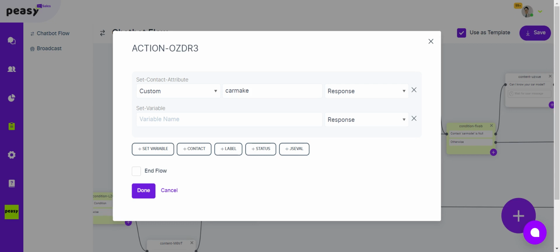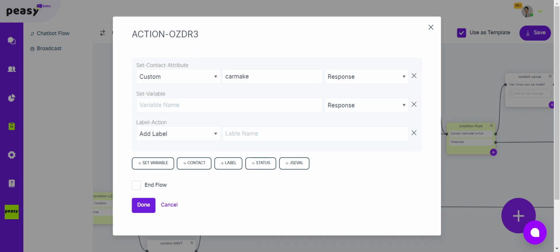Whenever he or she stops the conversation and resumes, you recall, hey, you have ordered a pepperoni pizza. Do you want to continue with that order, or do you want to create a fresh new order? A variable is excellent for that purpose. You can also create a label, save a variable name into the contact, change the contact status, or even run JavaScript code.